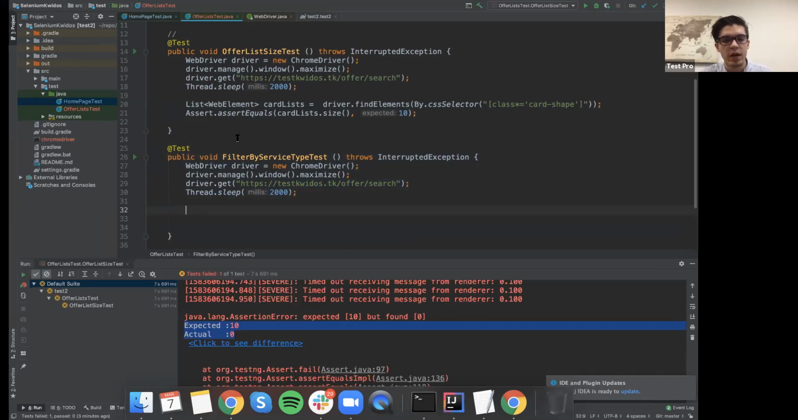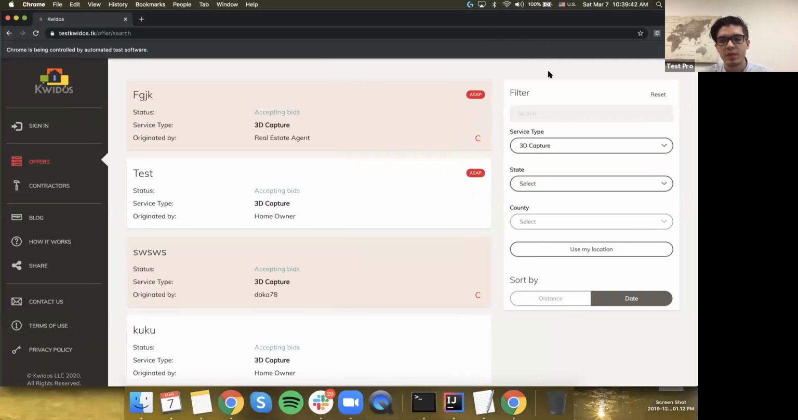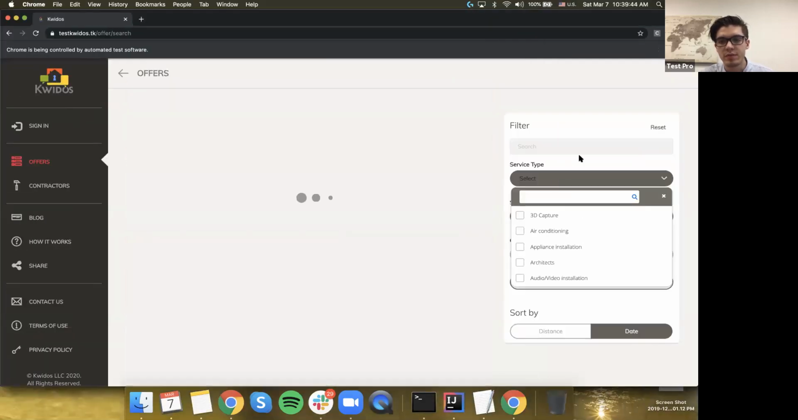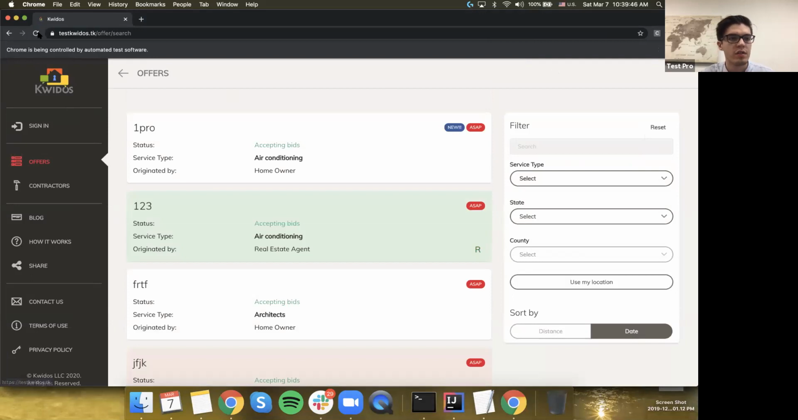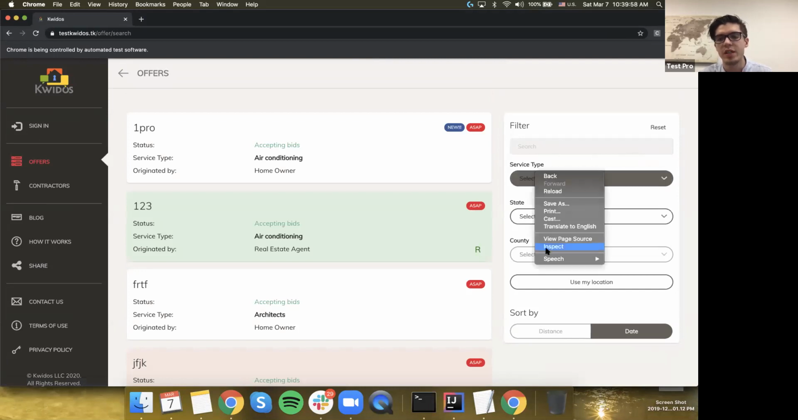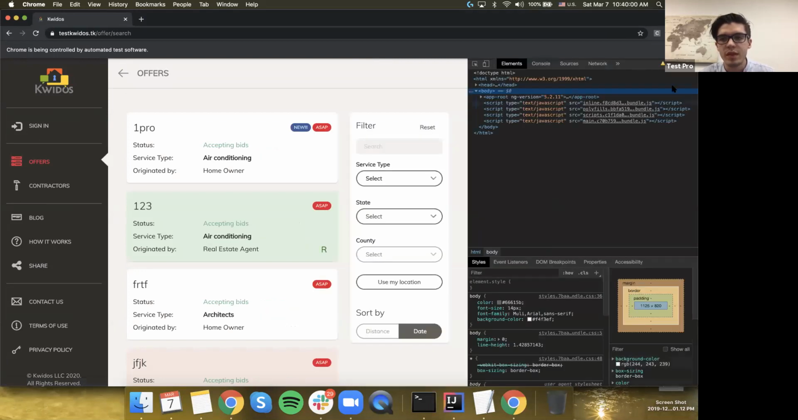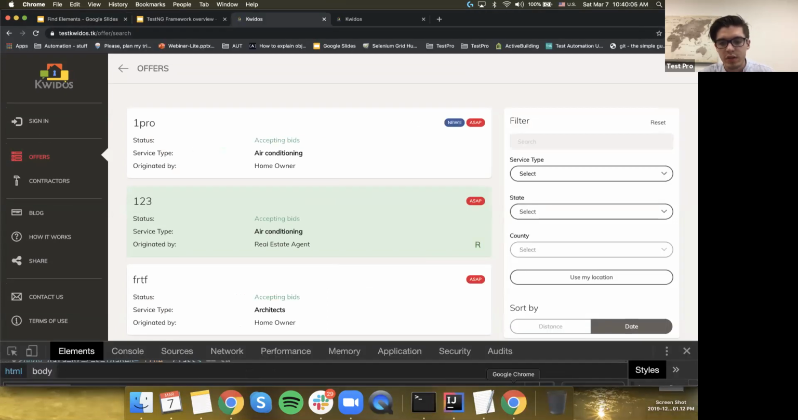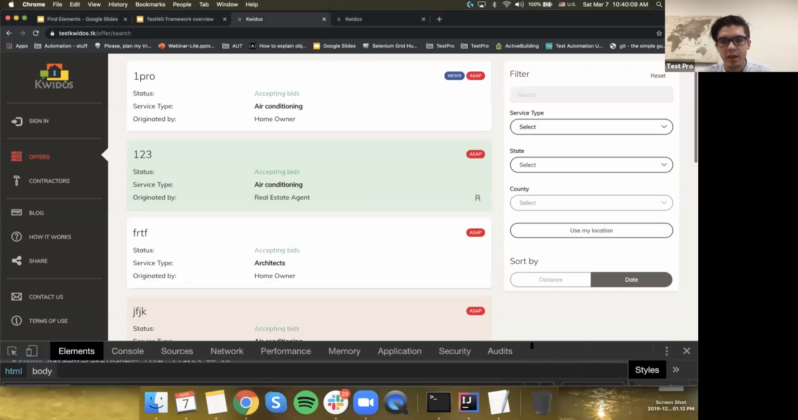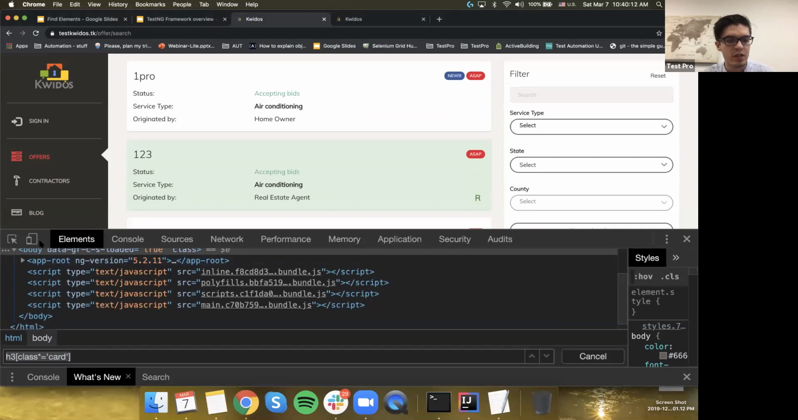So first of all, after we land on the offers page, let me refresh the page. And we need to find a locator for this service type dropdown, right? And if I'm going to inspect it, actually, you know what? Let's close this, because this is a Chrome driver instance. And let's do it here because I already zoomed it in.